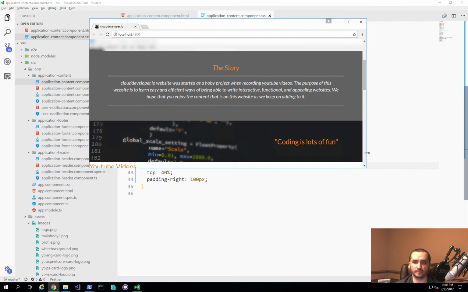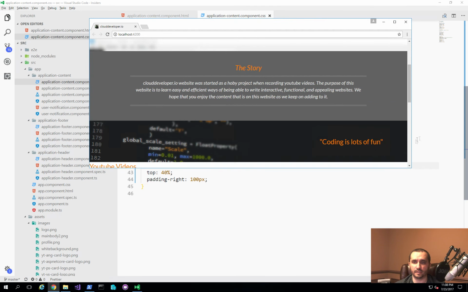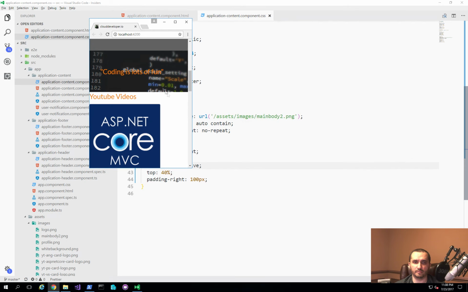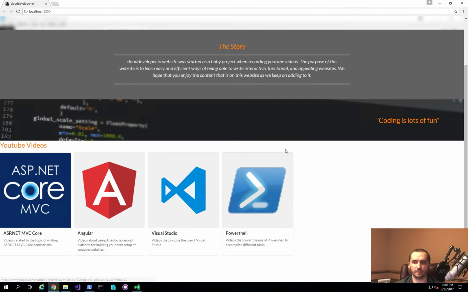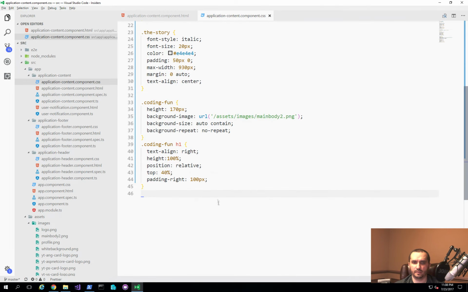So as you can see, the content is always in the same area, and then if we make it very small, it basically shows up right here. So I think we can do a little bit better, and I'll show you how to do that in a moment. So let me go ahead and resize that again, and we'll go back to this page.